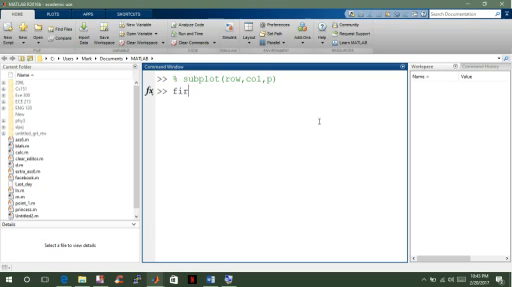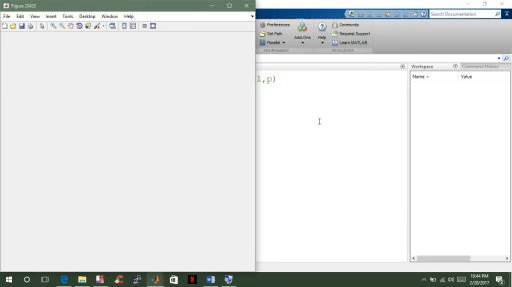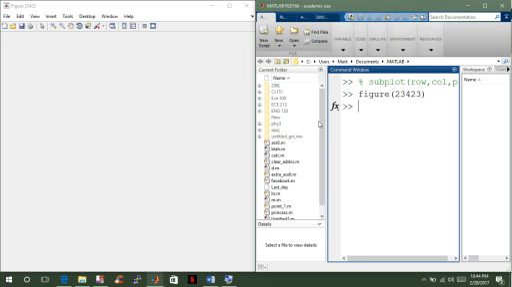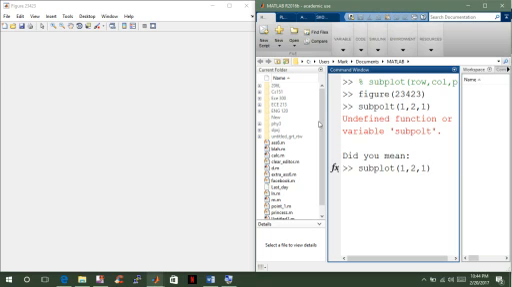So let me open up a figure. I'll call this one huge number. It worked. That's pretty cool. And I'm going to say subplot. Let's plot a 1 by 2. Subplot 1 by 2. And I want to plot in position 1. That is what I meant. Thank you.